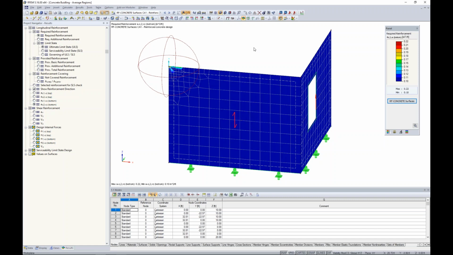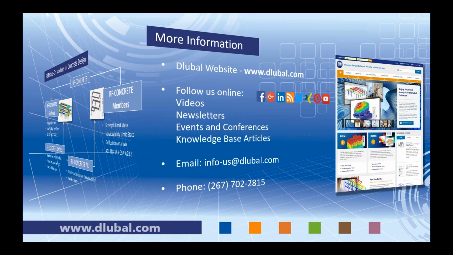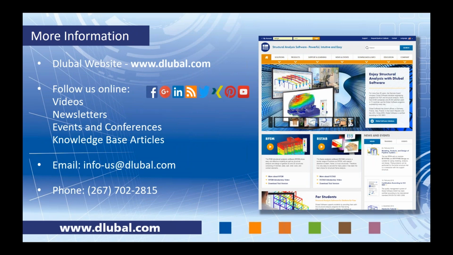Okay, so that really summarizes, I know rather quickly, member and surface design within RFEM. So at last, we can jump to the PowerPoint to go ahead and conclude today's webinar. I do know that that was an incredible amount of information.